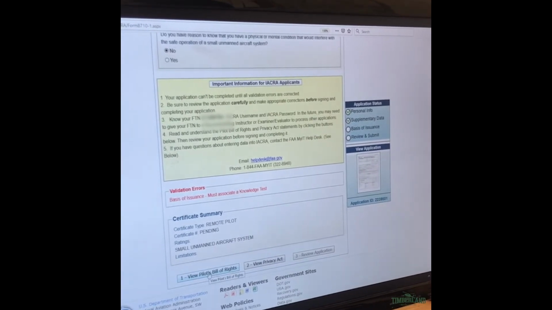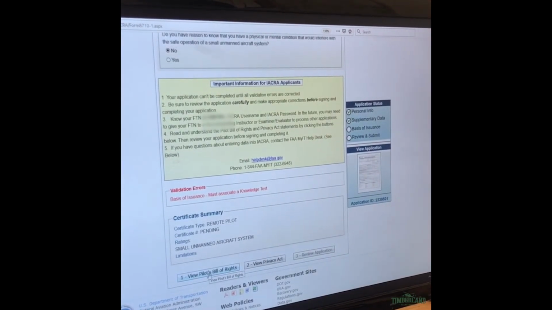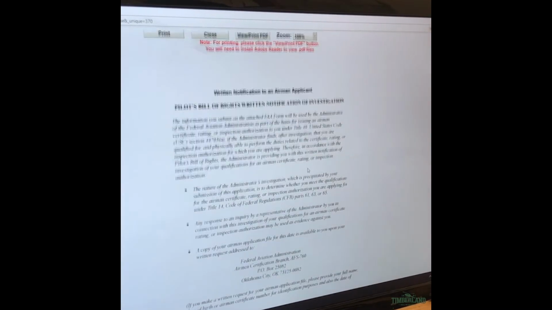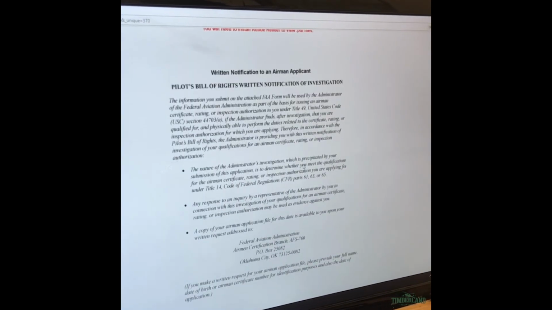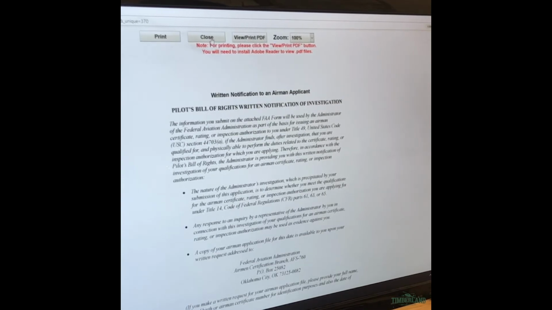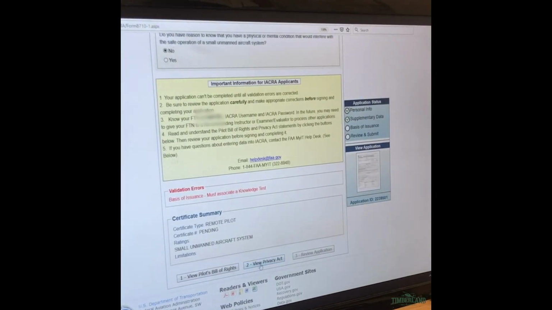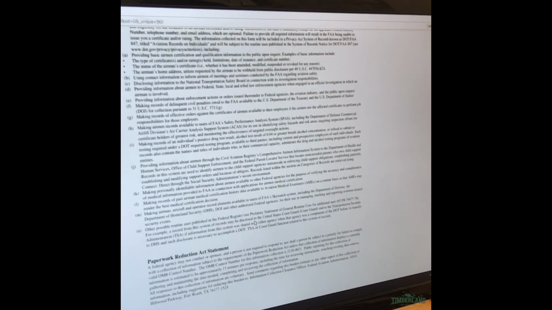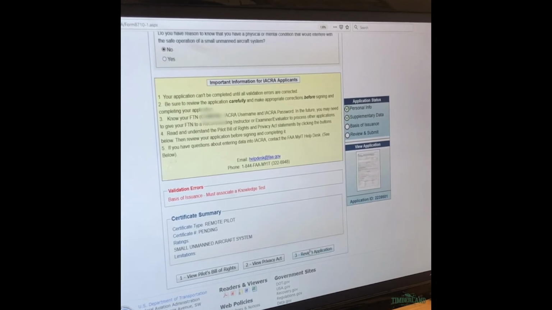In order for box 3 to become available to review the application, you have to first click 1. It'll open up a PDF. You acknowledge that you read it, so go ahead and read it. After you're done reading, hit close, then hit box number 2. After you're done reading that, hit close, and now box 3 is available to click on.